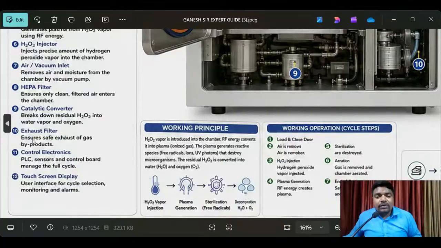Now the ninth point, see here, catalytic converter. It breaks down residual H2O2 into water vapor and oxygen. These are the catalytic converters. See here, this one. Is it visible right now, what I'm showing here? Is it clear? See here, this one.